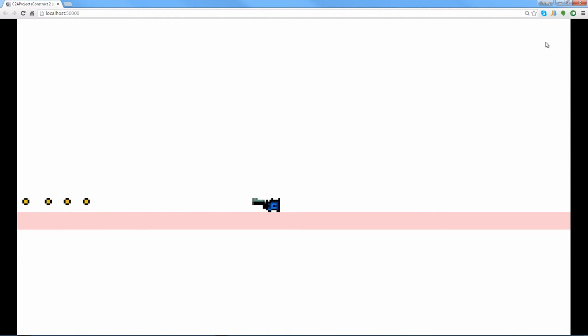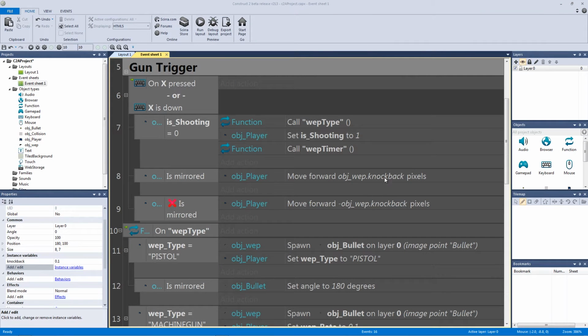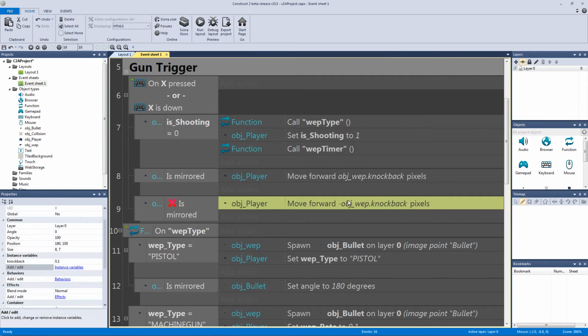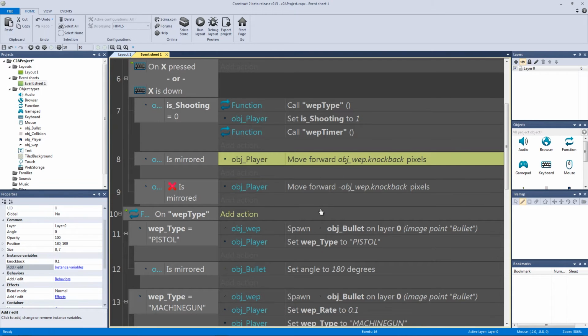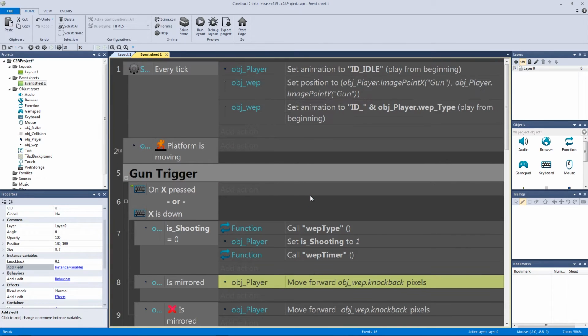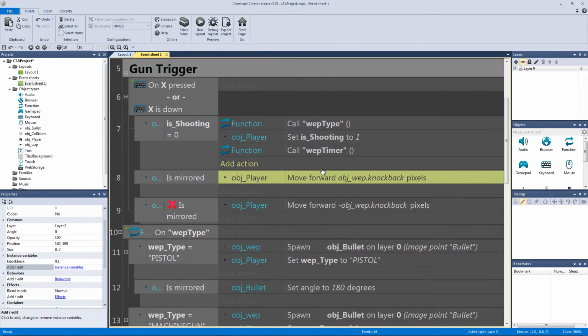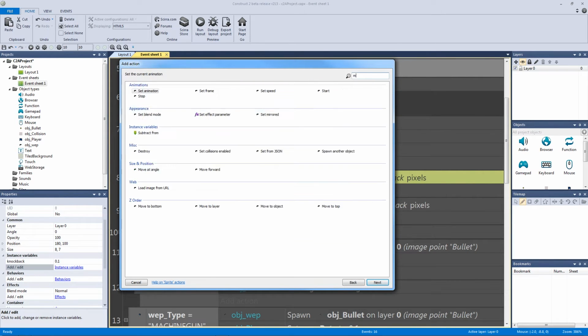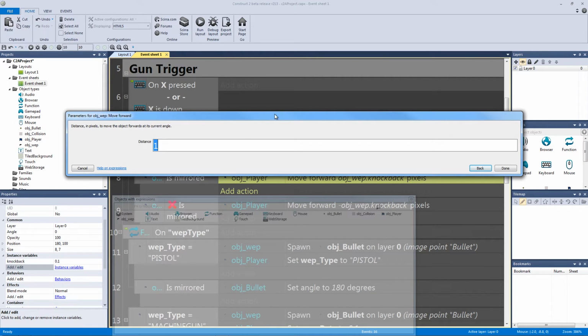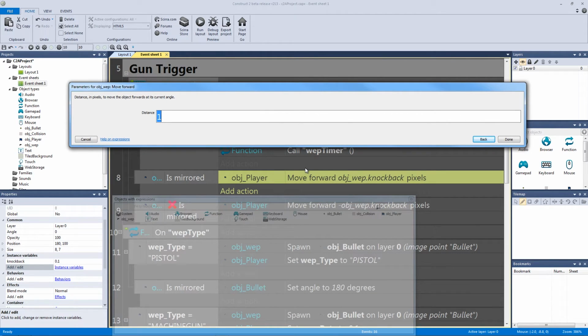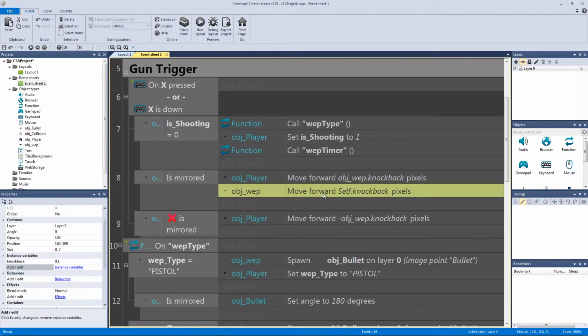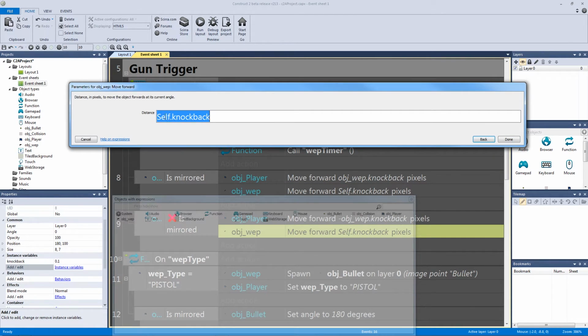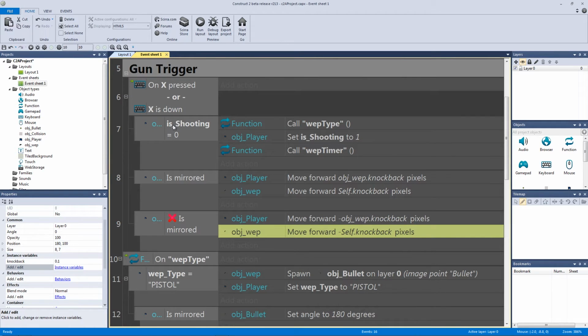So let's exit out, and I noticed that we're only setting the player to move with our knockback. We're not setting the weapon, and since we're setting the position every tick, it's getting offset. To fix that, let's add the action of our weapon and do the same thing. Move forward, except this time, instead of typing in object wep, since it is object wep, let's just type in self dot knockback, and hit OK. Let's control click, edit this one and say negative self knockback, and let's hit play again and check that out.